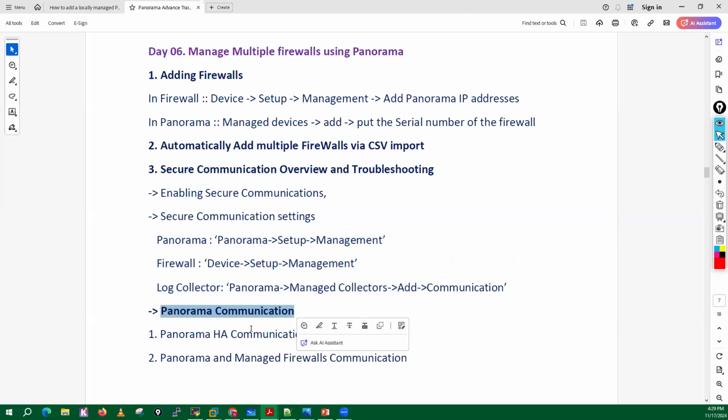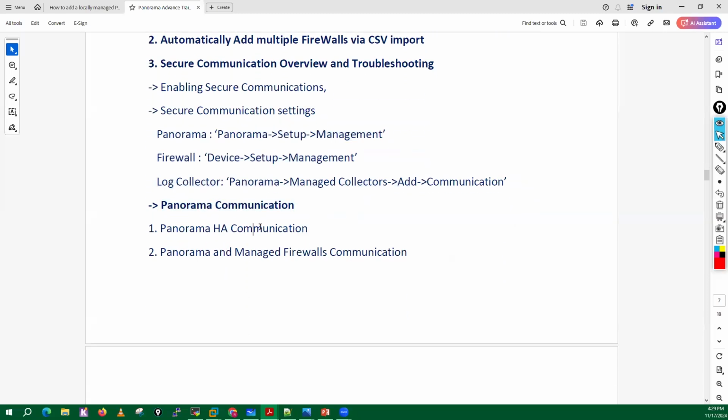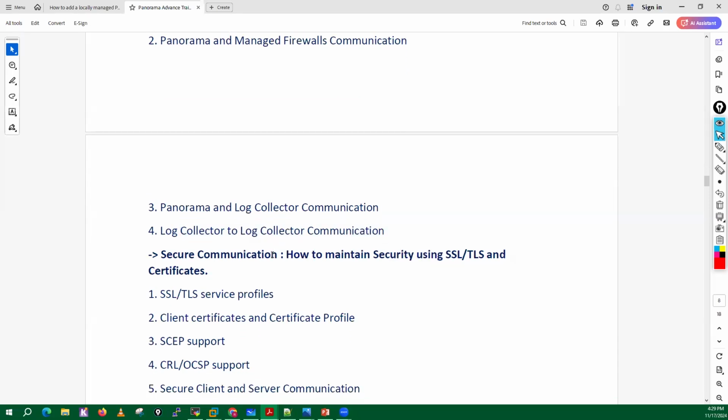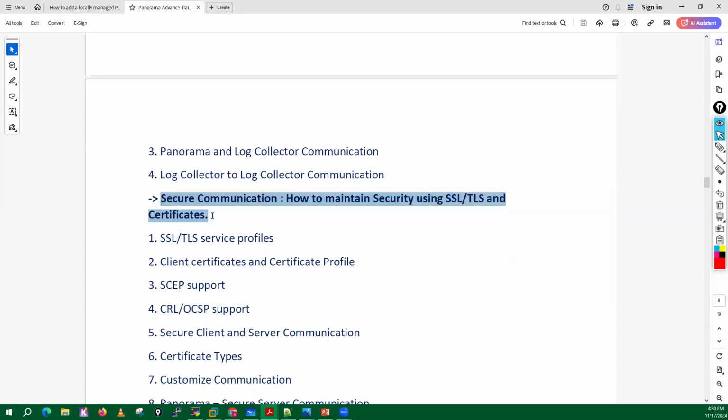Then how Panorama communication happens: Panorama HA communication, Panorama managed firewall communications, Panorama and log collector communication, log collector to log collector communication, how they will communicate, what port numbers they will use for the communication, everything I'm going to cover. Then secure communication, how to maintain security using SSL, TLS and certificates, right?